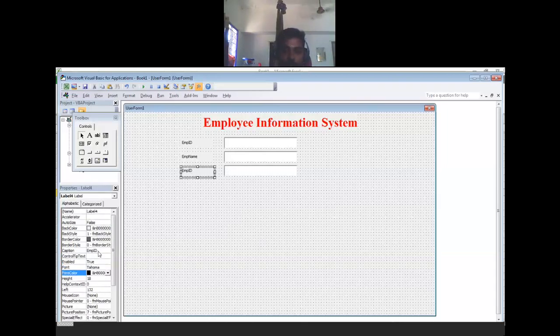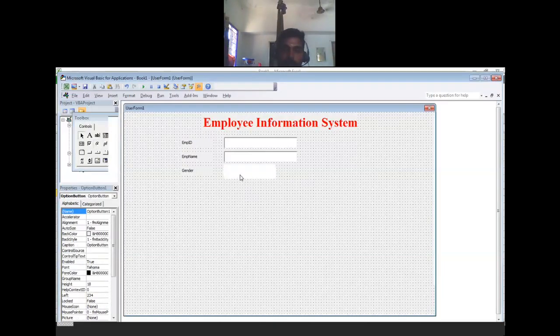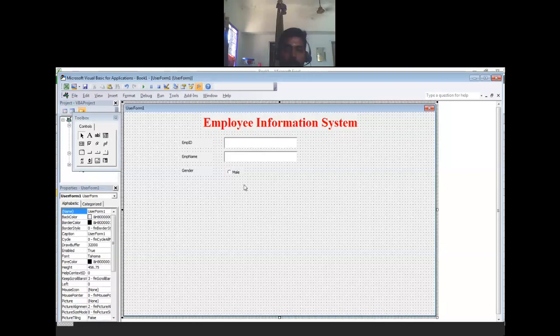Whether you can modify from caption also, for property also. Gender is not a text box, so remove it from the keyboard and press delete. Gender is an option button, male or female. You can modify what name you want, and you can reduce it also, whatever you want.